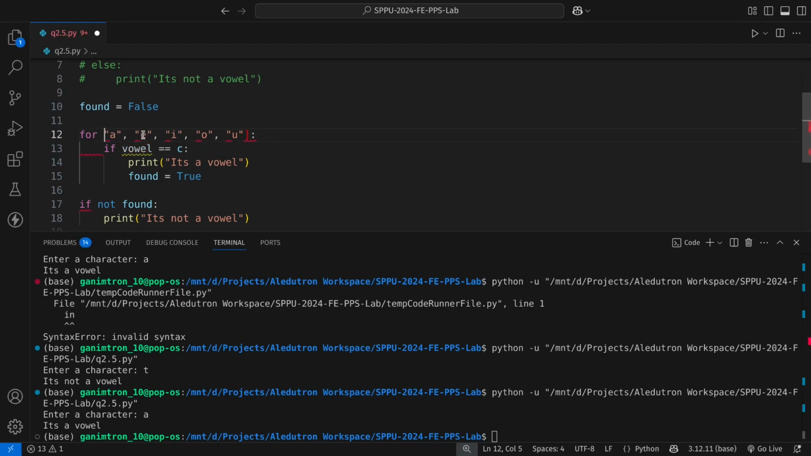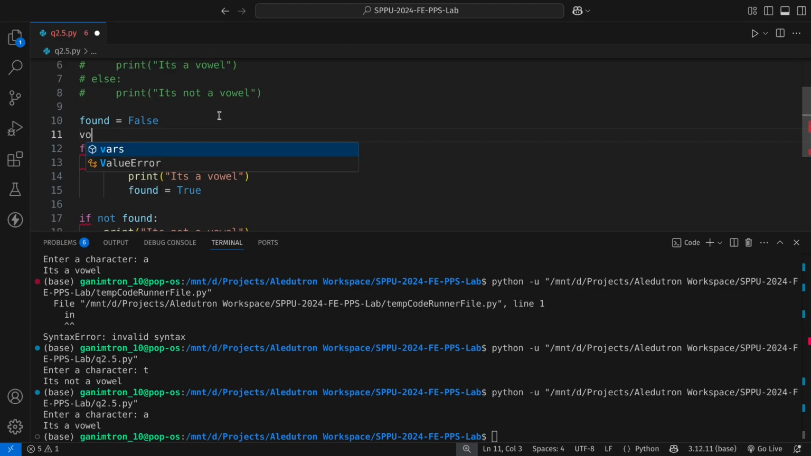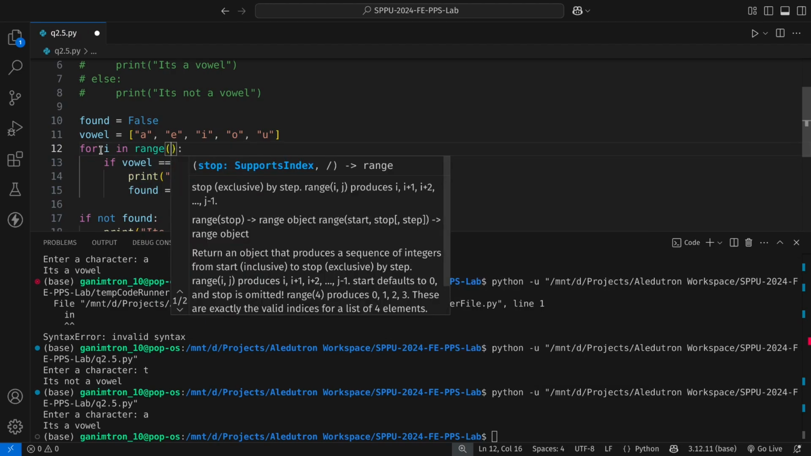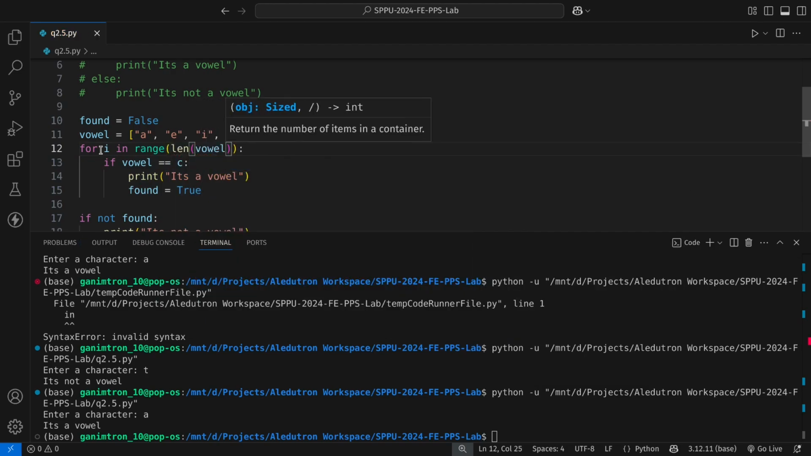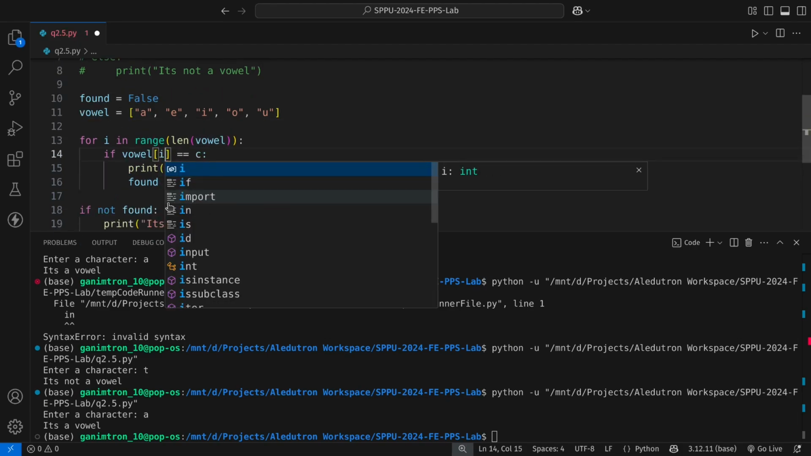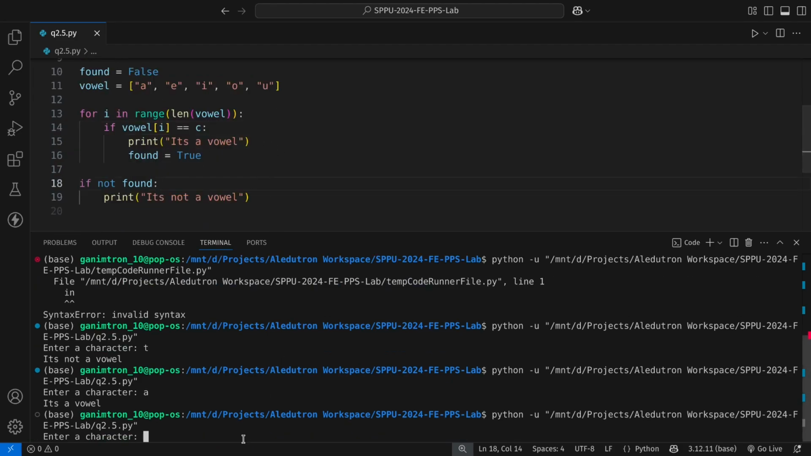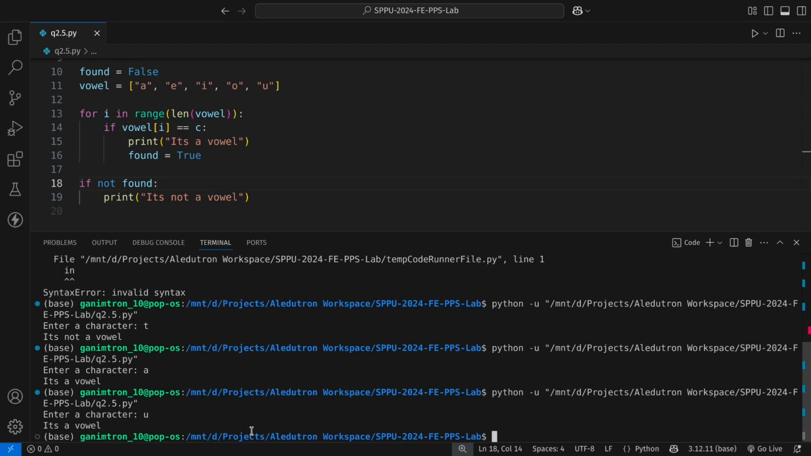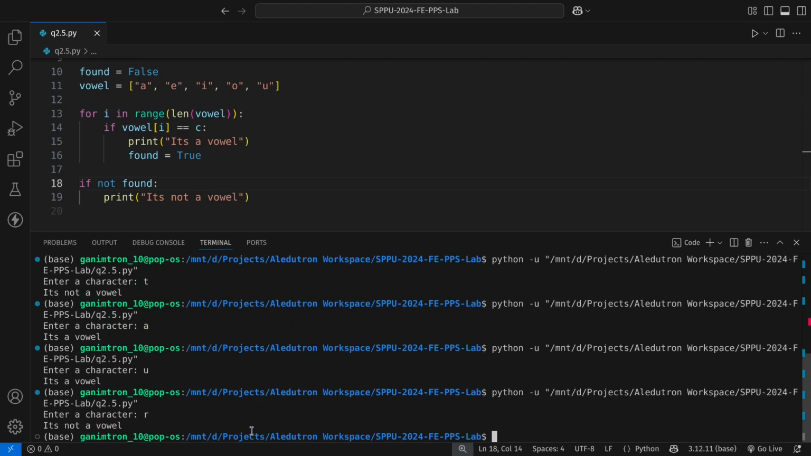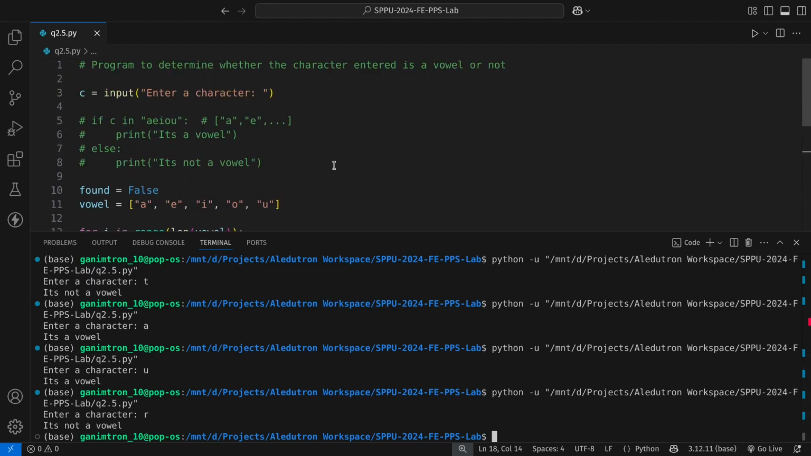So here, if we don't need to use this in, then we need to loop based on the range. So what I can do is save this as a list, vowel, and then for I in range, the length of vowel, and now instead of vowel directly, we'll use vowel of I. So this is how we'll do it in other languages. Let me execute this, enter a character, let's say U, it's a vowel. Let me execute again, R, it's not a vowel. So yeah, this is how we can determine whether a character is a vowel or not.